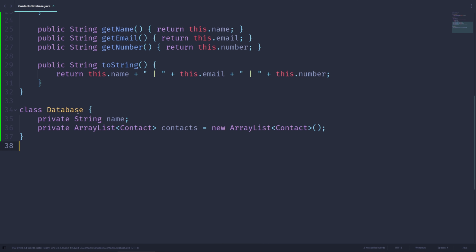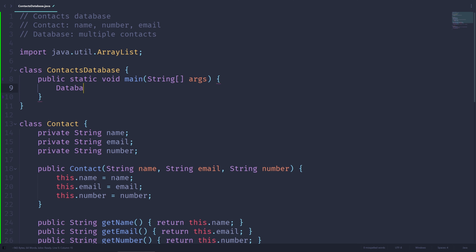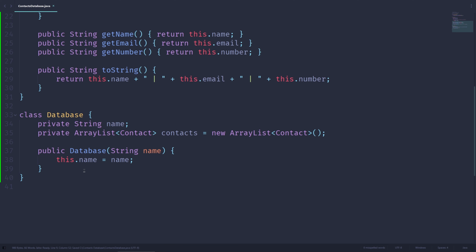Cool. So now we have two instance attributes. Now let's provide a constructor for the name. So constructor Database(String name), and this.name will be equal to name. And let's make a database. Let's get rid of these two lines. So Database friends is equal to a new Database, and let's pass in the name of friends. We have nothing inside, so this is all we can do for now with this database.